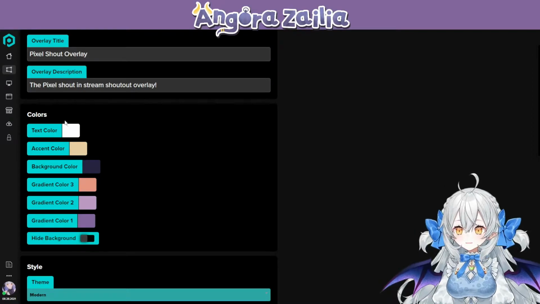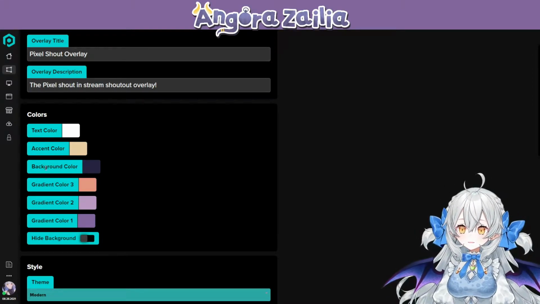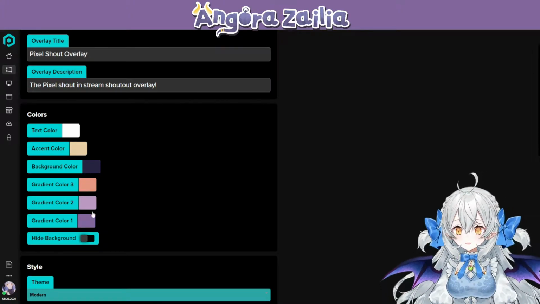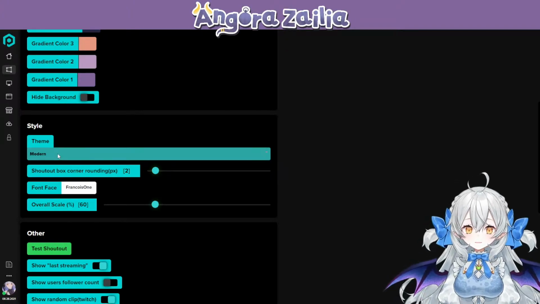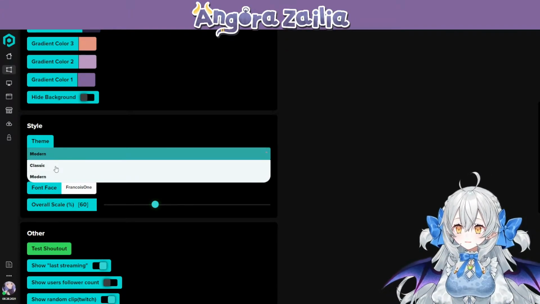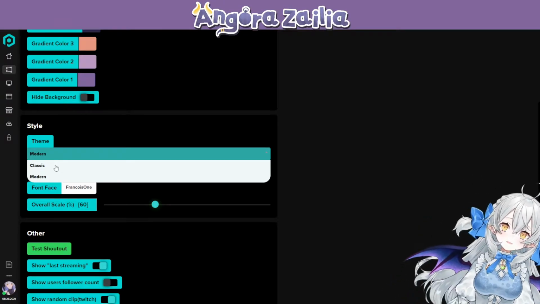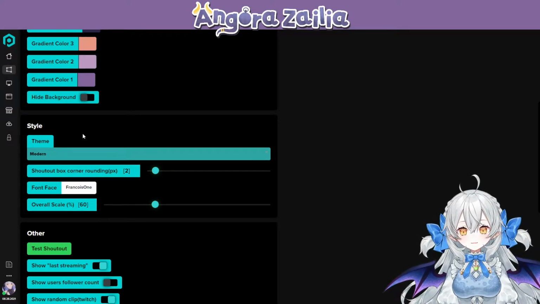So first we have our colors. You can change all of the colors, including the gradient that you saw in the frames. If you don't want a background color, you just want text, you can toggle this switch here. And then there are two different themes. The one I use is modern, so that's more of a rectangular shape. Or there is also classic, which I will put a little picture of here. It's like we saw in the other one, that's more of a box shape.